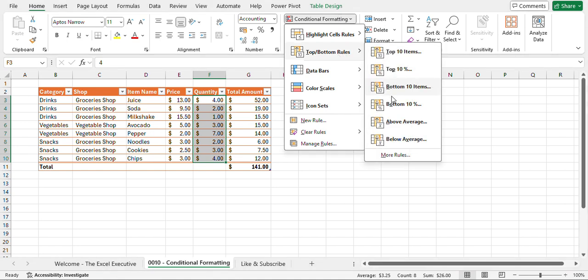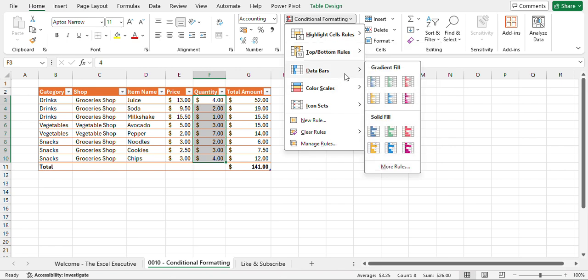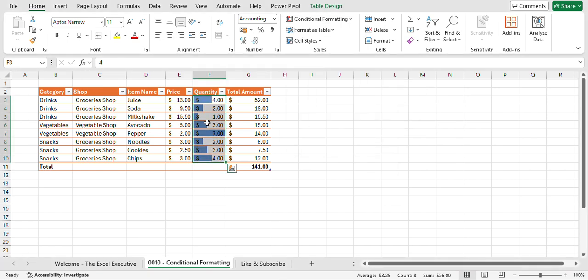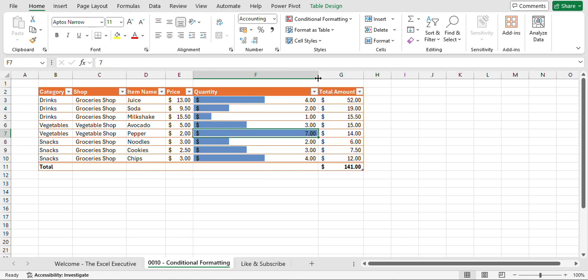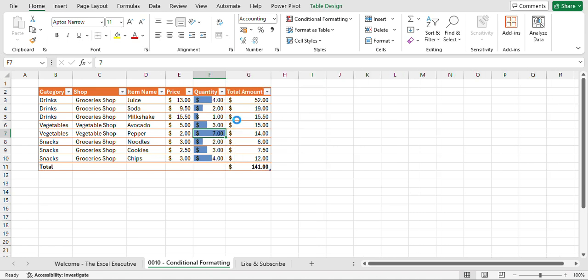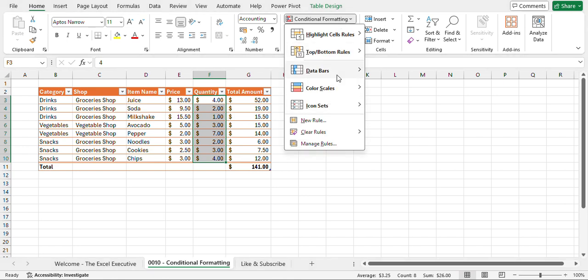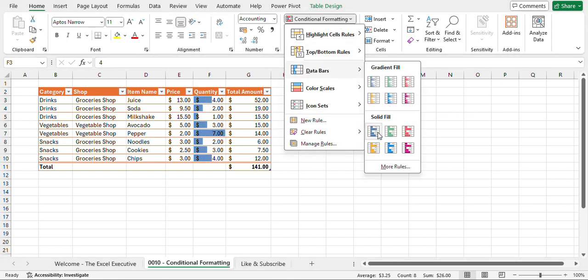Similarly, you can take the bottom, or you can take the values which are above average and below average. Now, this bit is basically a fill. Let me show you. What this is doing is that it's trying to see which cell has the highest value. In this case, this one has the highest value, and it will fill the whole cell with that bar. And all the other bars are in comparison to this. So if I make it really white, the rule will stay intact. So these are data bars with solid fill and gradient fill.